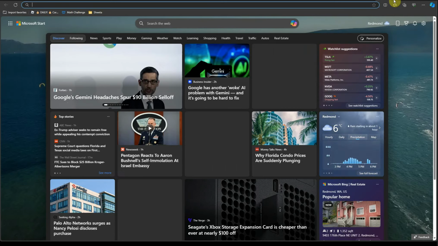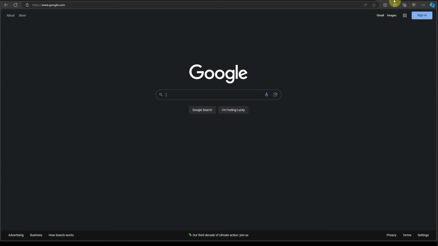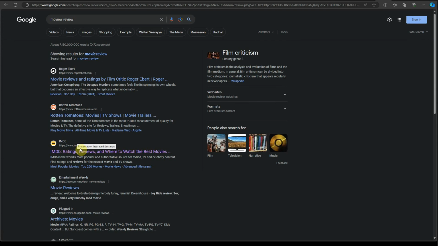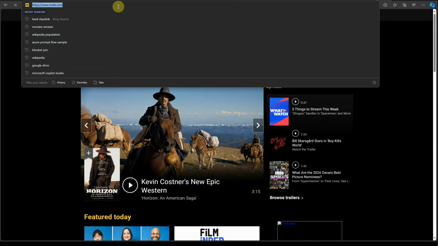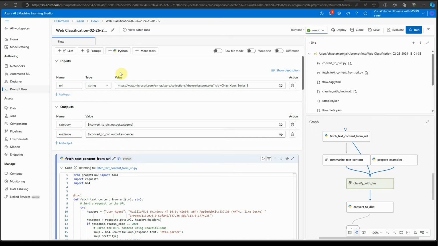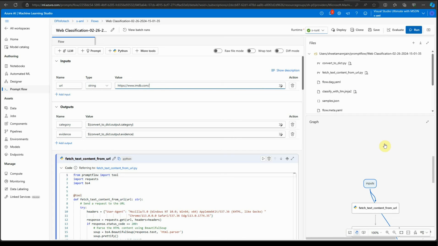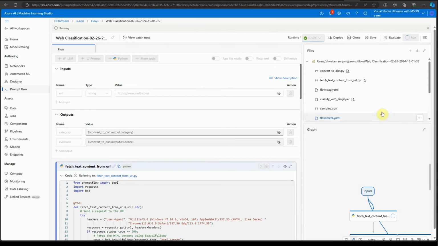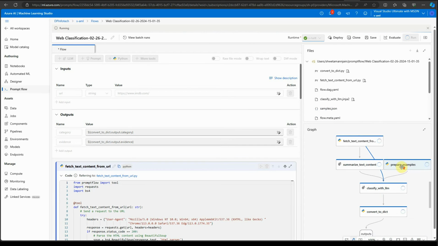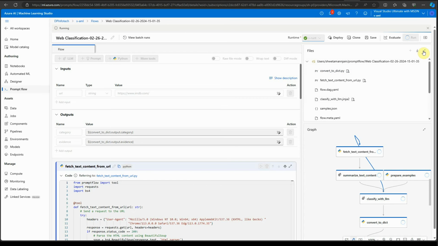Okay, so I will quickly look for some links. Let me grab this particular URL and we'll test this one over here. I will save this. It's taking time to save. Let's give it a few seconds. Okay, I will run it. I just want to make sure that it is working.